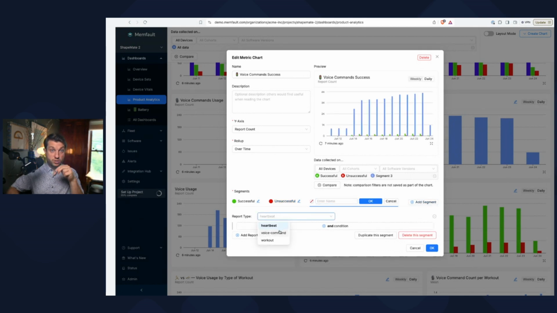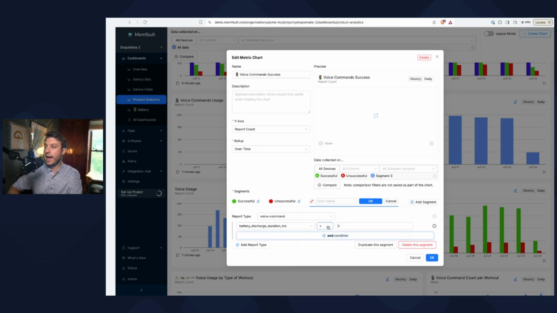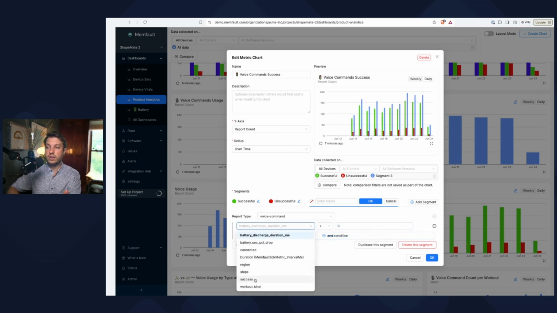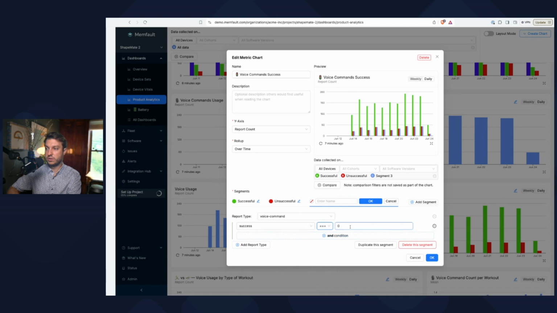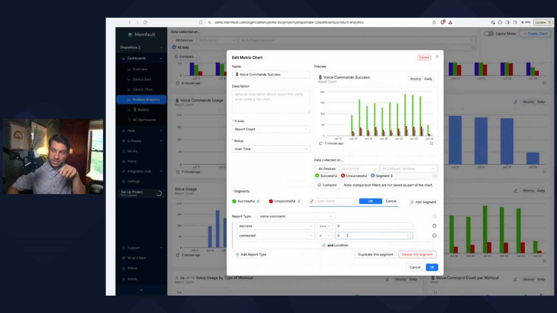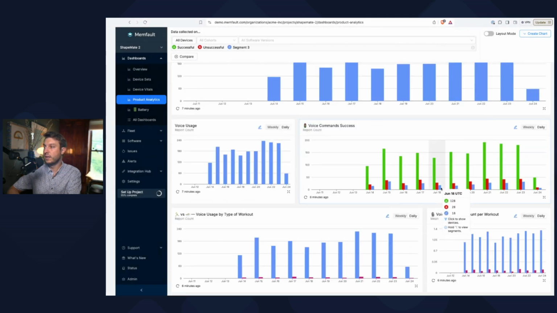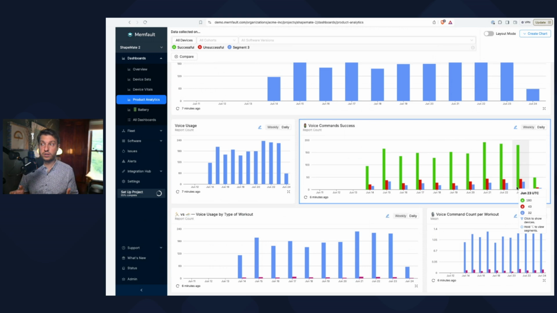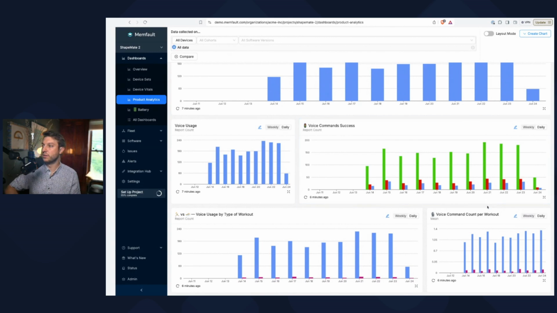I'll select my voice command report type, and I'll add two conditions. Number one, the voice command was not successful. So success is 0. And connected was not 0. So the device was actually connected. I see a preview of my chart here in the top right, and I can press OK to save it. And now we can see that actually most of our failures are while the device is connected. So there's probably a software bug somewhere we'll want to look into.